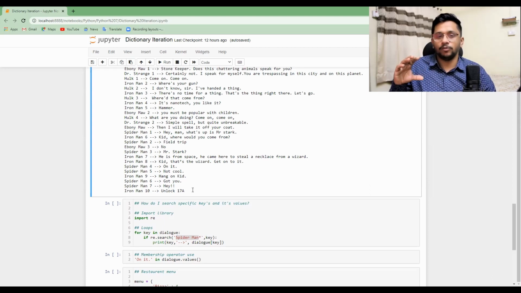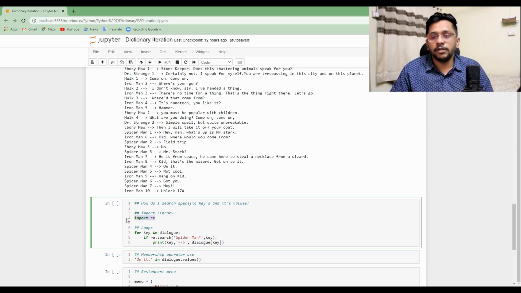We just have a sample of it. If you think of this as an entire script written like this in a dictionary, we could do a lot more in less time. So we will import the library re first. And what is re? re is regular expression.